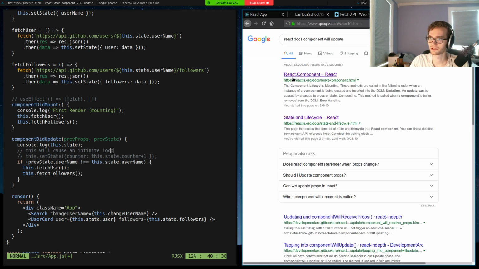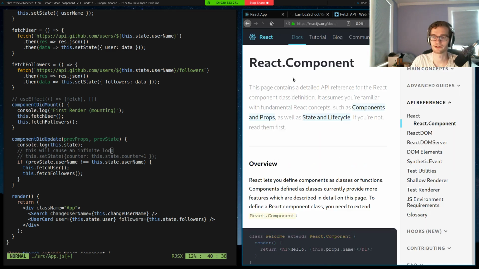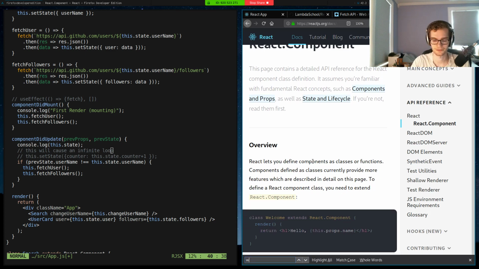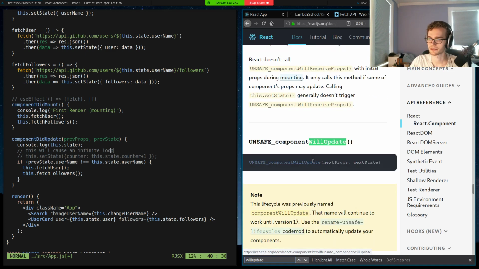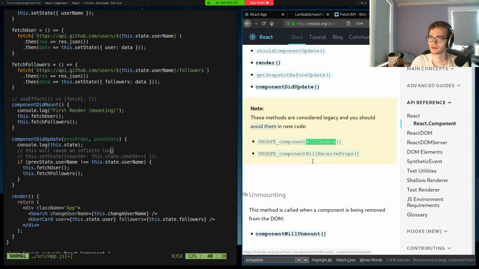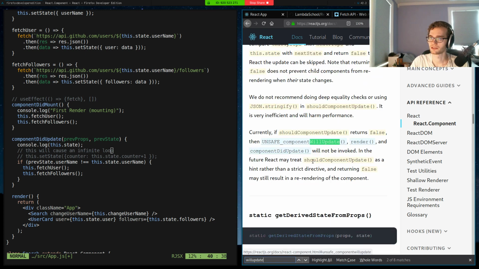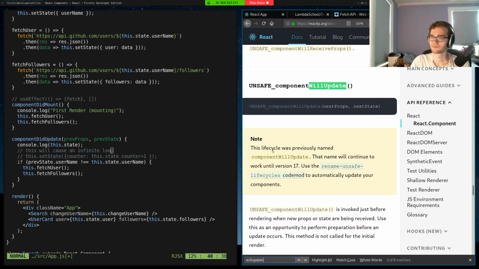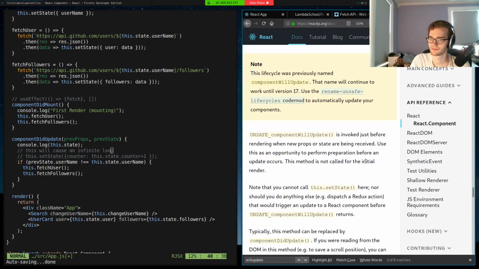Or it might just be the lifecycle method that occurs when the update is going to happen, but before it actually has, whereas component did update is the other one. So let's see. Maybe component will update is deprecated as well. Oh. Aha. It is now called unsafe component will update. So this lifecycle was previously named component will update, and they deprecated it, and instead you should use different ones.